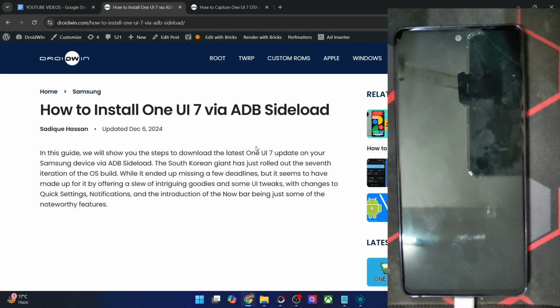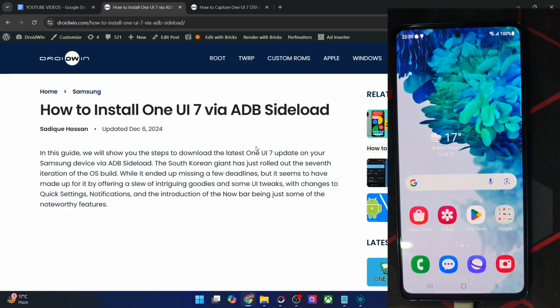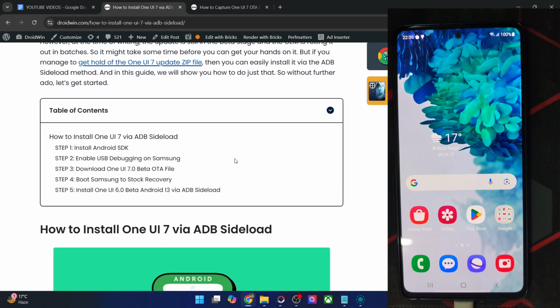So do note that I will be only able to discuss the method. I will not be able to show the entire One UI 7 on my phone because my Samsung phone is currently not supported on One UI 7. But for the sake of reference, I will just show you. It's more of a discussion video than an implementation video. So keeping that in mind, let's get started.